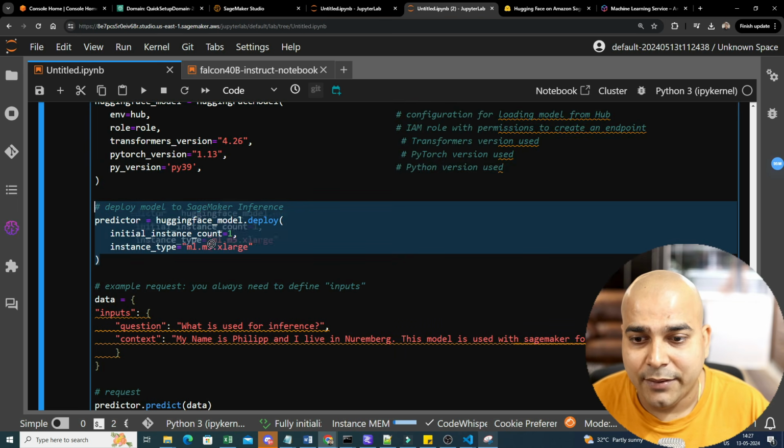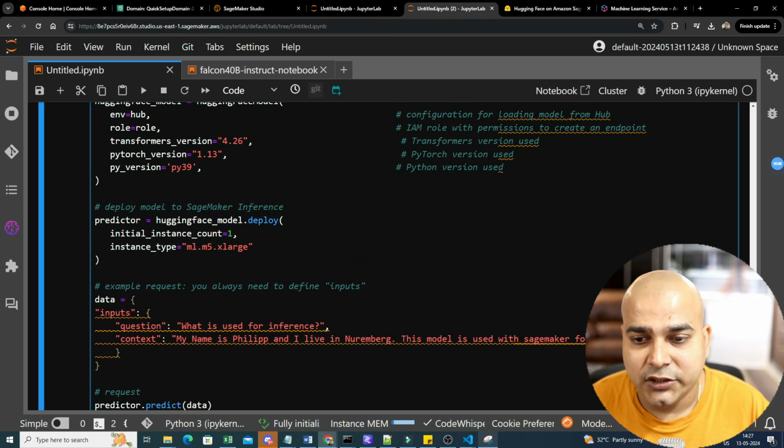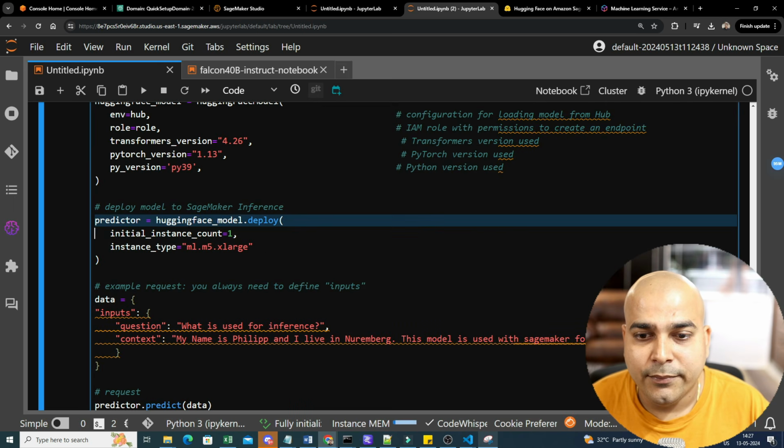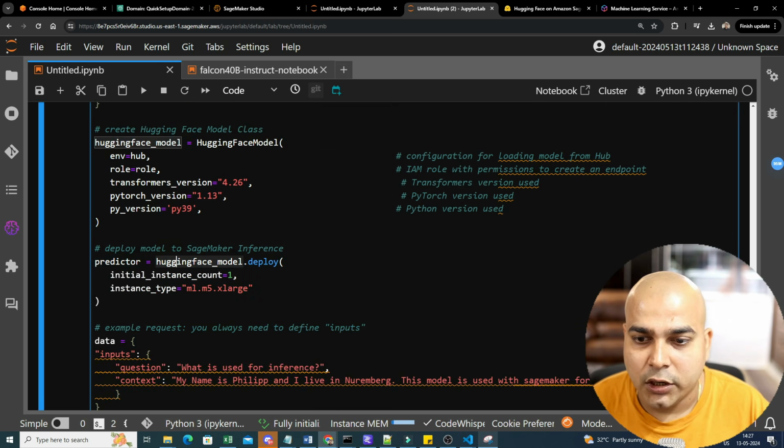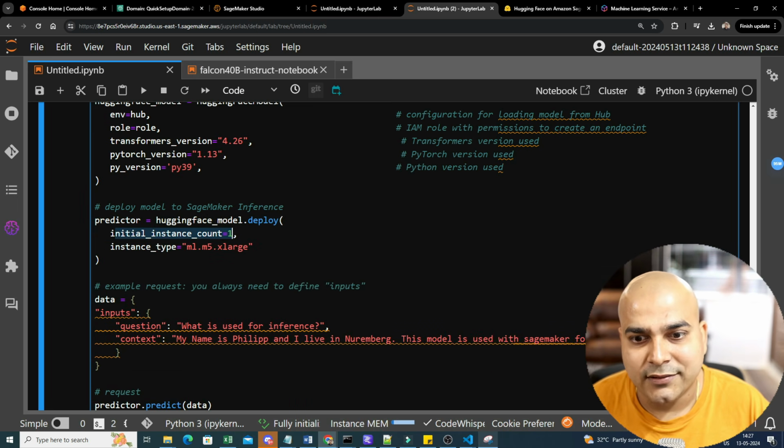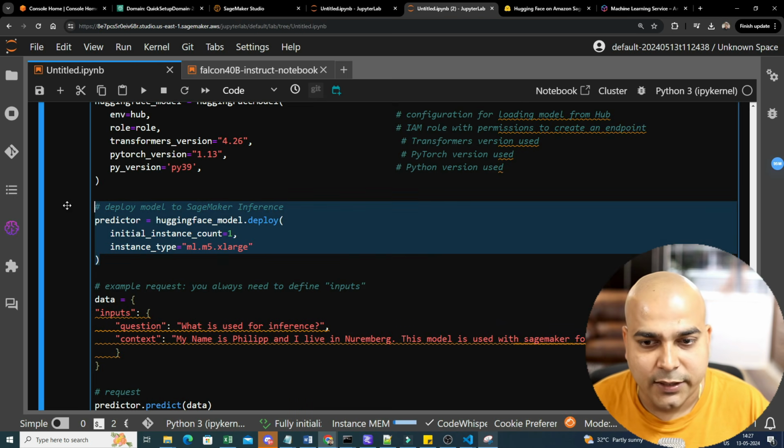As you know, I've selected ml.m5.xlarge. I'm writing predictor by using the same Hugging Face model.deploy. I'll set the instance count as 1, because I just require one instance. And the instance type is ml.m5.xlarge, where I'm specifically deploying.